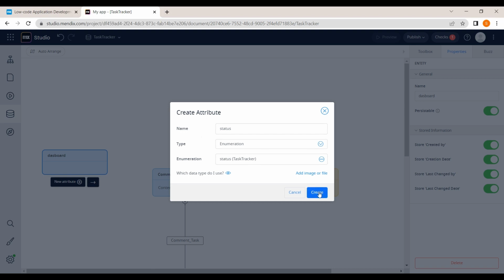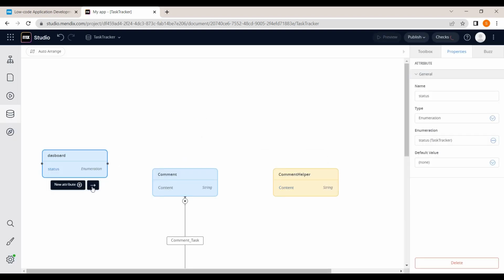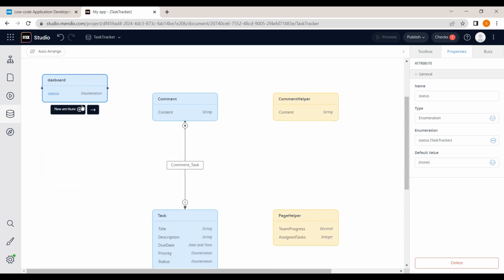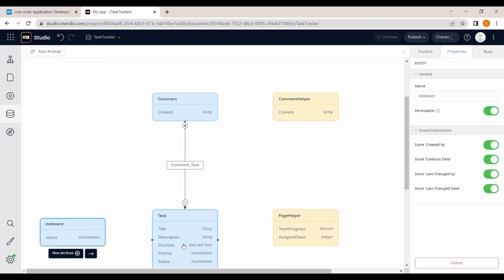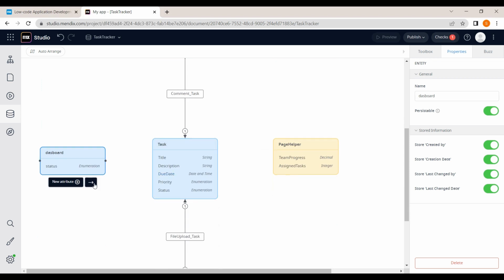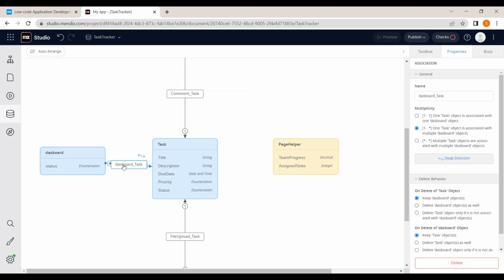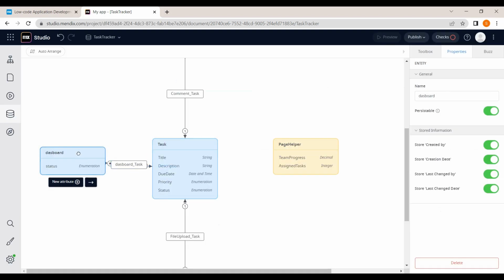So click on create, and now to form an association between this dashboard and task, click on this arrow and click on task and click select. So now this dashboard is connected to task, as you can see.